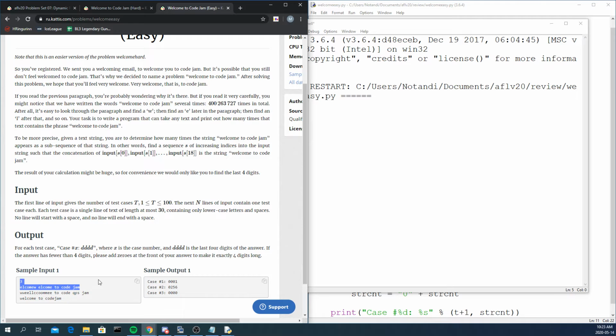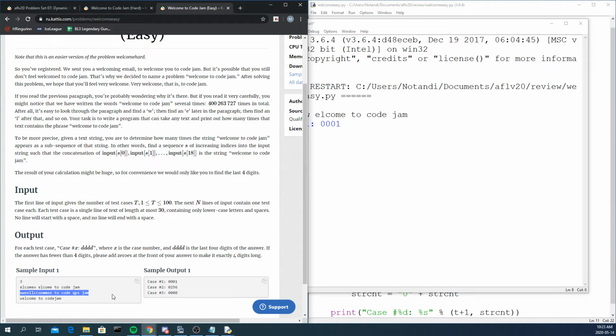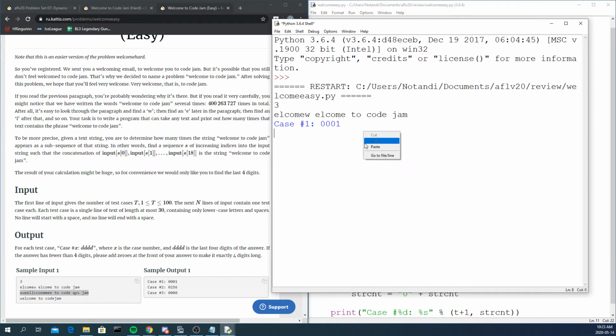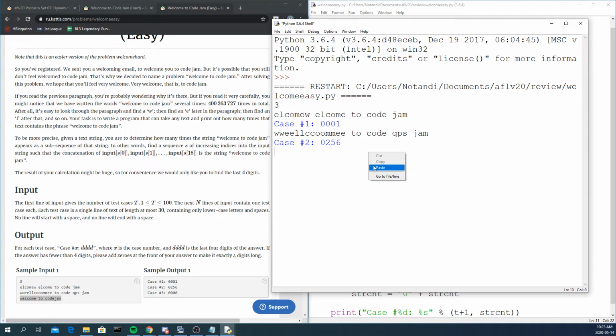Let's just start with the first one here. Okay, it's counting this correctly. Next one. Counted that correctly as well. And this one worked as well.